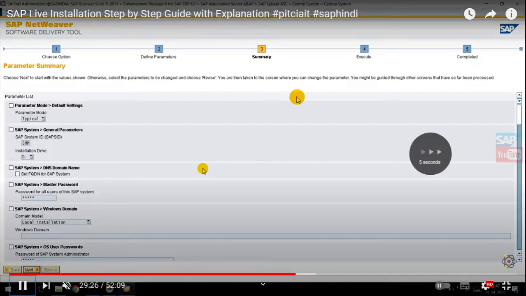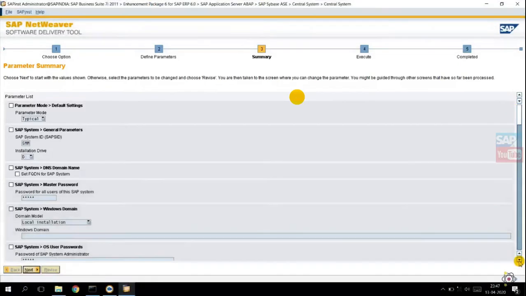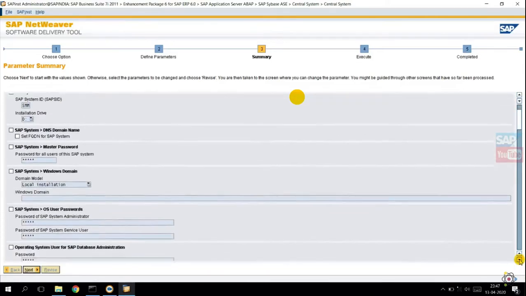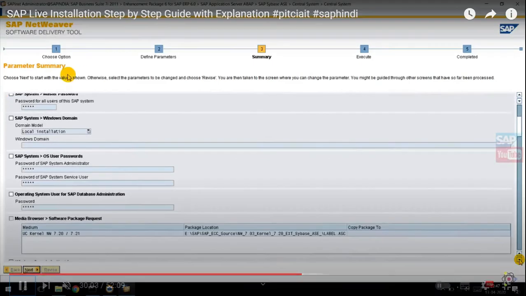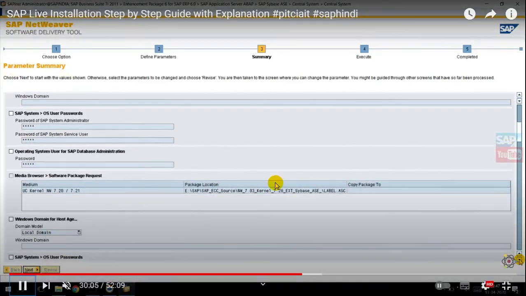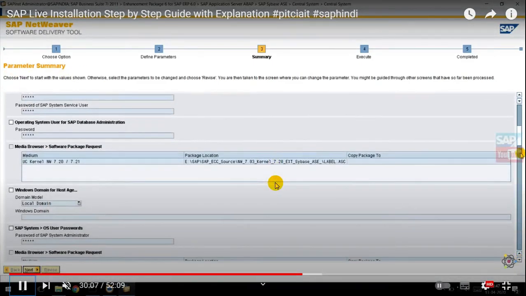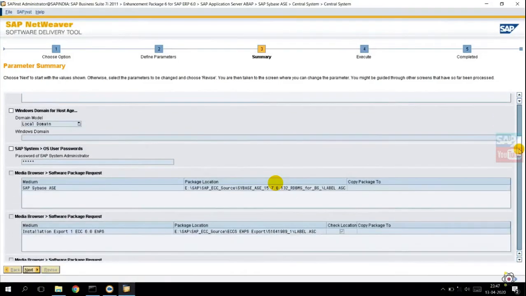This is the parameter screen, whatever you have selected. Here the system is asking one last time, are you sure you want to do this setting for installation? If yes, then the system will go for installation. If you want to change anything, then you need to click on the checkbox, and after the checkbox the system will go to the revise button. Now look, this is whatever we have selected. This is just the parameter summary.